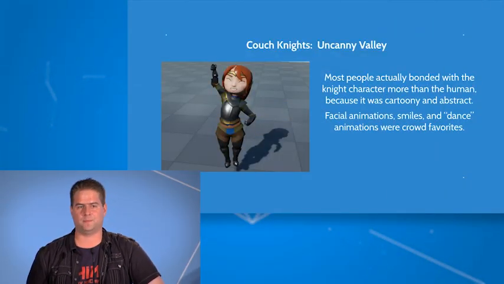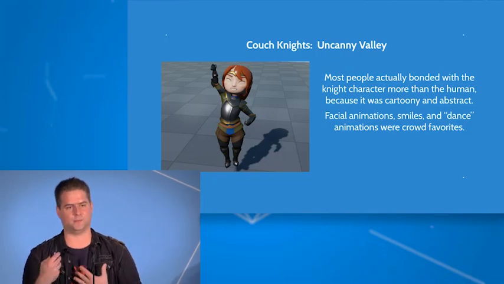Because of all those issues, we found that the people actually bonded much more with the little night girl in there because she was more cartoony and more abstract, and people kind of projected emotion onto her. So the biggest rewards, bang for buck things we had were actually giving her simple facial animations, smiles, and a little victory dance. Those became the crowd favorite.